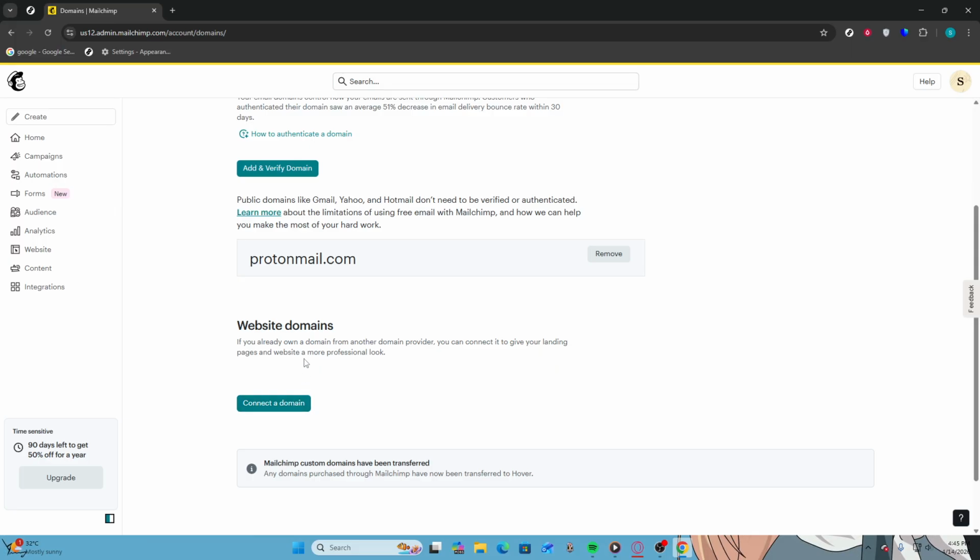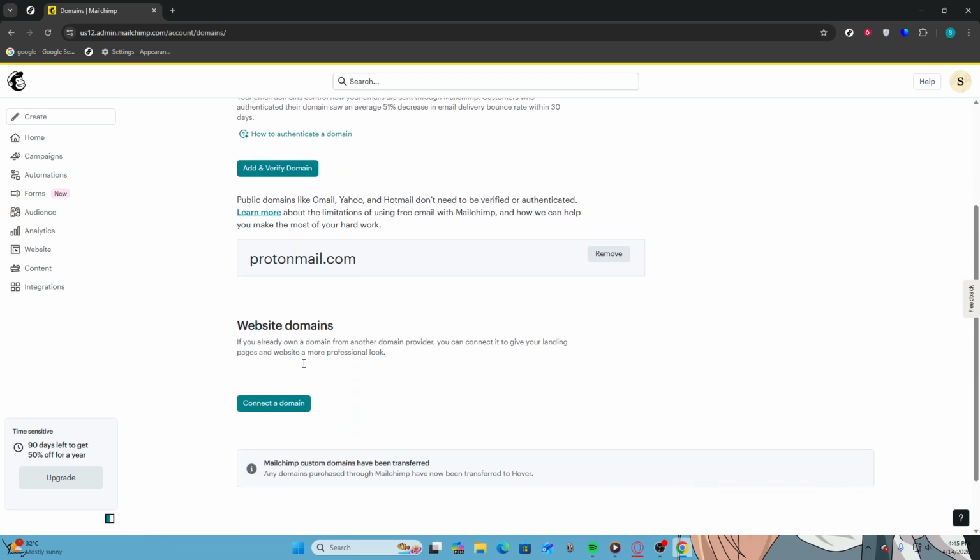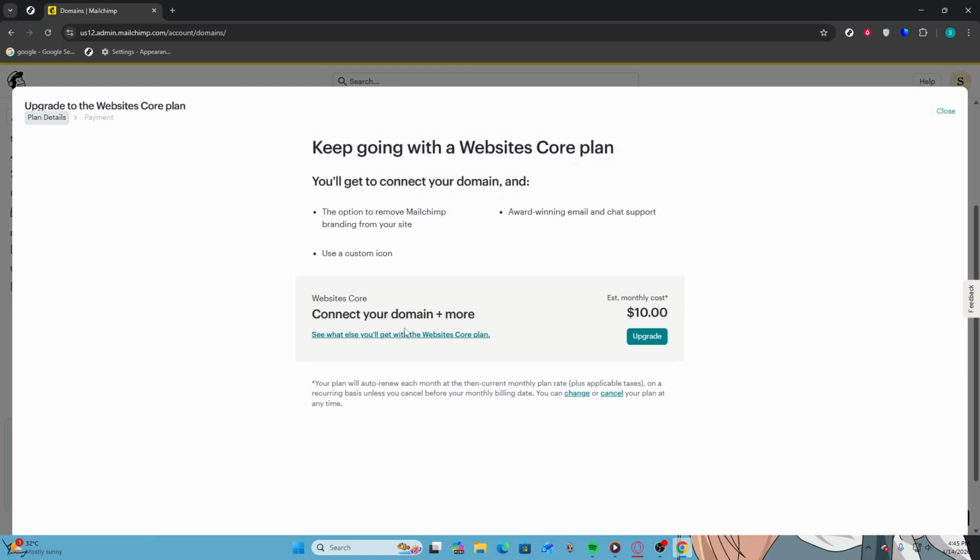The following screen will guide you through the steps necessary to authenticate your domain. After that, locate and click on the button that says Connect a Domain. This action will prompt you to enter the domain name you wish to authenticate.